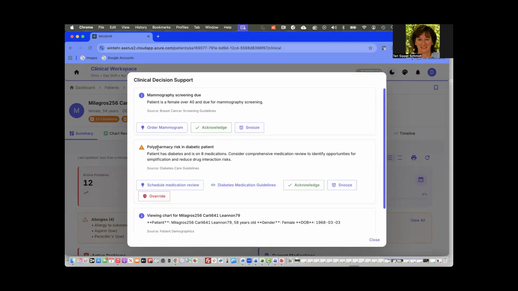We have a polypharmacy risk in this diabetic patient. This patient is on 8 separate medications for diabetes. Consider a comprehensive medication review to identify simplification and reduce drug interactions. Per the diabetes care guidelines, which is the source, we can schedule this medication review. We can link to those guidelines. We can just acknowledge this, snooze it, or override it and ignore it.